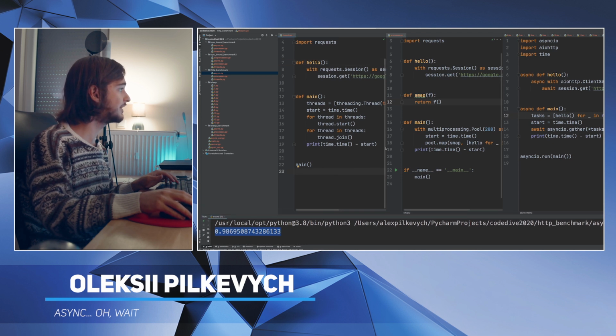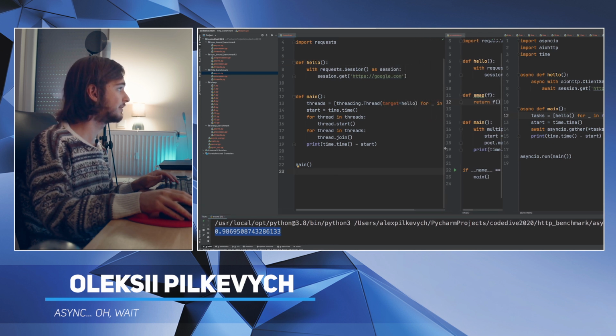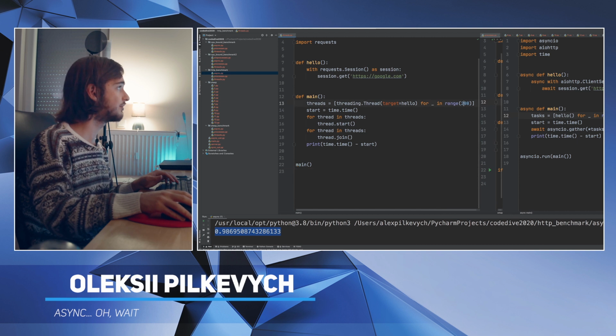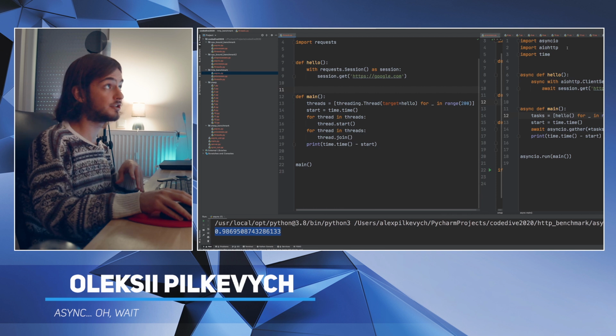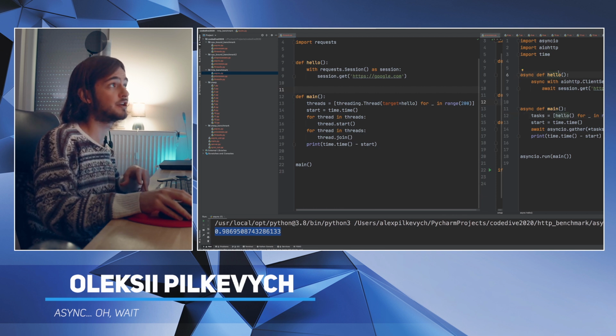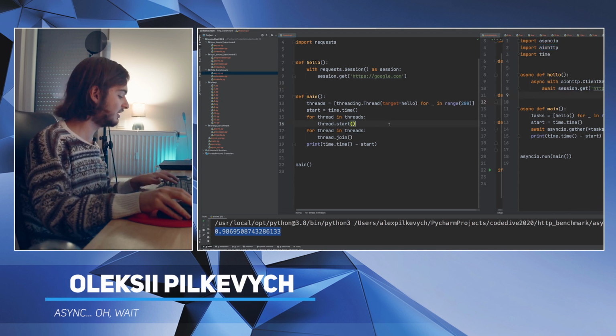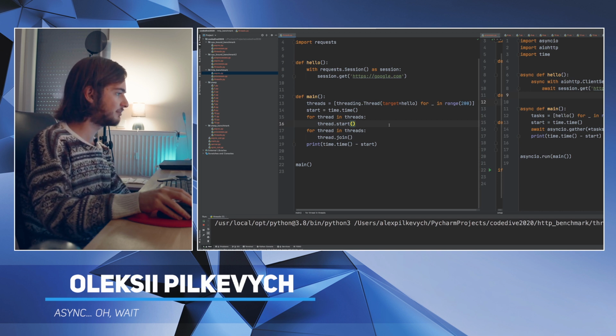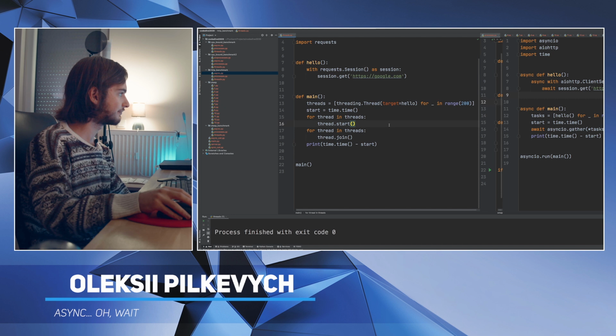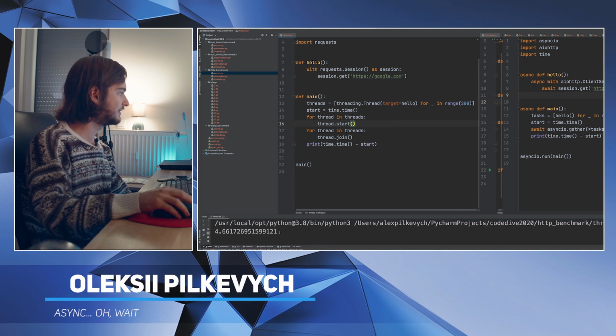Let's do it using threads. Again, same thing. 200 threads, 200 requests to Google. And you may notice that in case of Async, we're using a different library which supports Async. Running the example with threads takes 5 seconds. Still a good result.